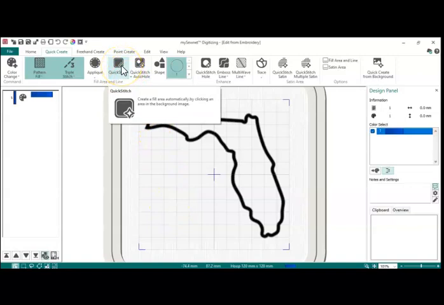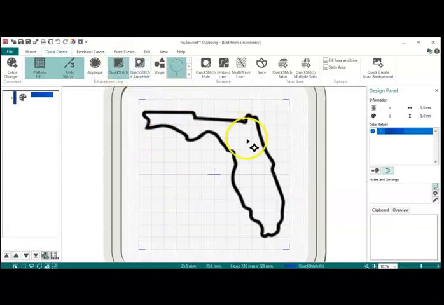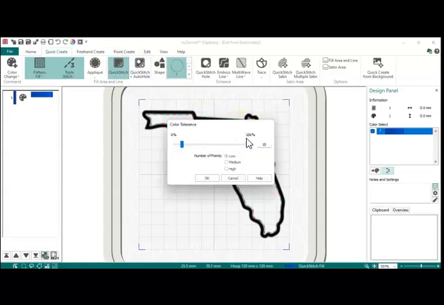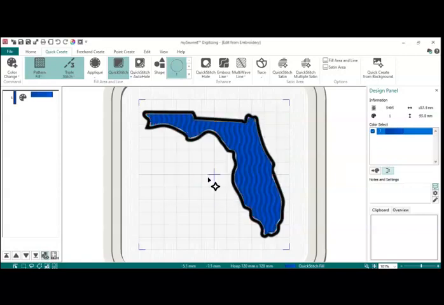And what I'm going to do is click on the quick stitch, and click within this silhouette, and I can say number of points. Do I want high, low, or medium? And I'm going to say low. That's just the number of points it's going to give you. Okay, there's my design.